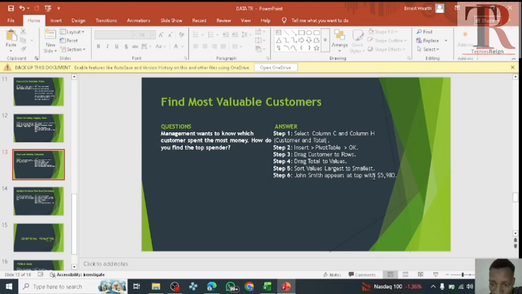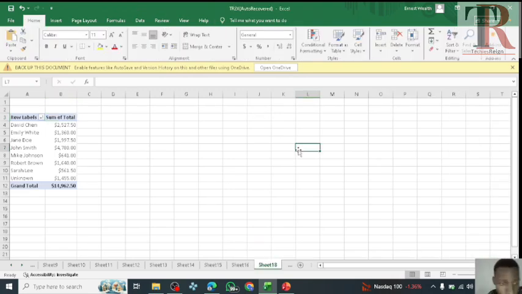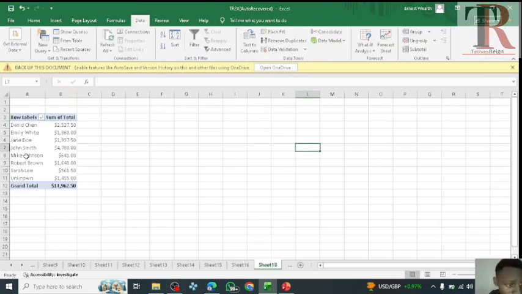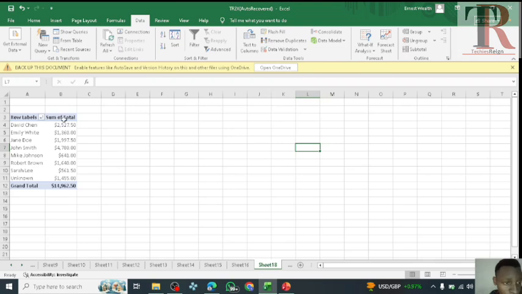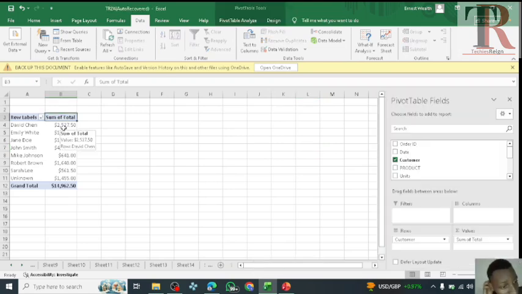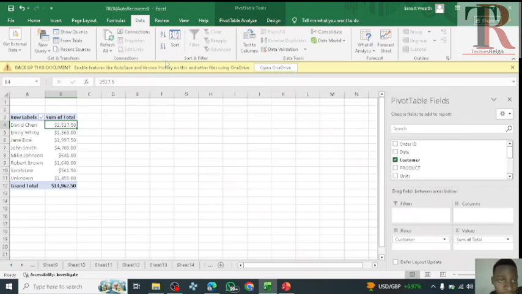Then we sort the values from largest to smallest. We'll come over here, we sort A to Z. Here it is sorted A to Z, David first, because we already sorted A to Z. But now what of the sum total? We want the highest to show at the top and the lowest at the bottom. So we'll select this, come over to data, go to A to Z, or we sort here. We can also use our instant click, this A to Z and this Z to A.